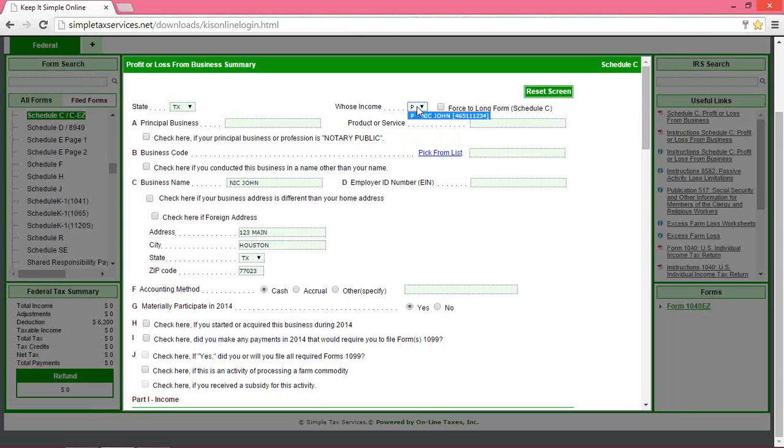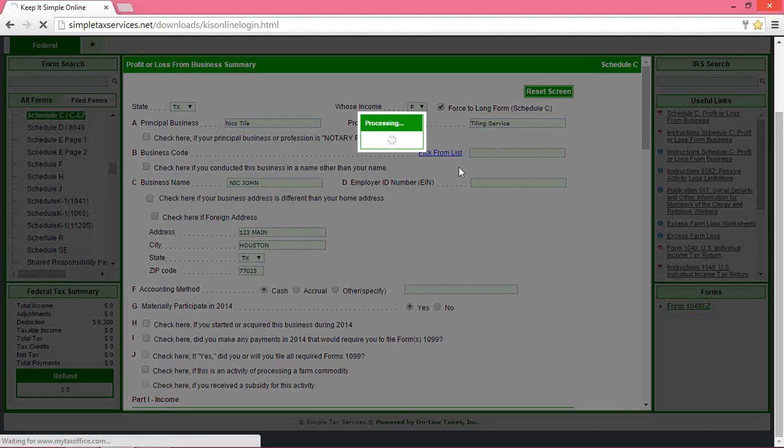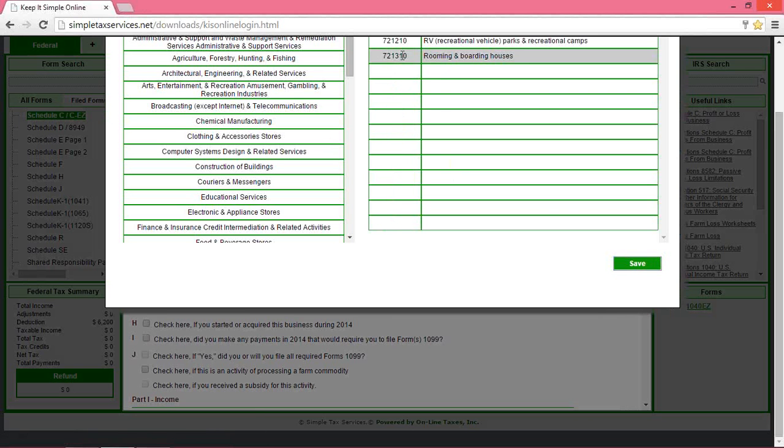This will show you whose income it is, the primary. The program itself will make the auto-determination of what type of schedule, just like it makes the auto-determination on what type of 1040 it is. So if you want to force it to a long Schedule C, you can do that here. I'll go ahead and just do it for training purposes. Okay, so the business is, let's say, Nick's Tile Service. You can pick from a list of your business codes. I'll just choose any one of them here.